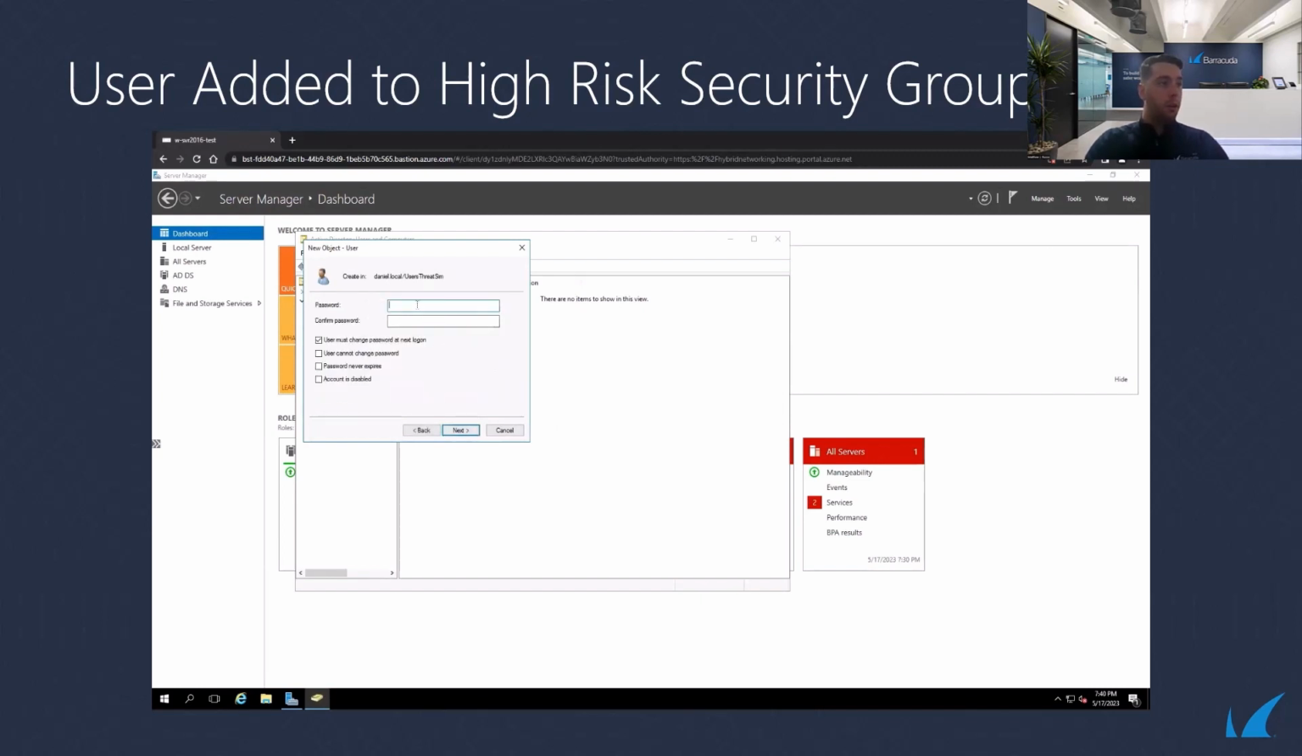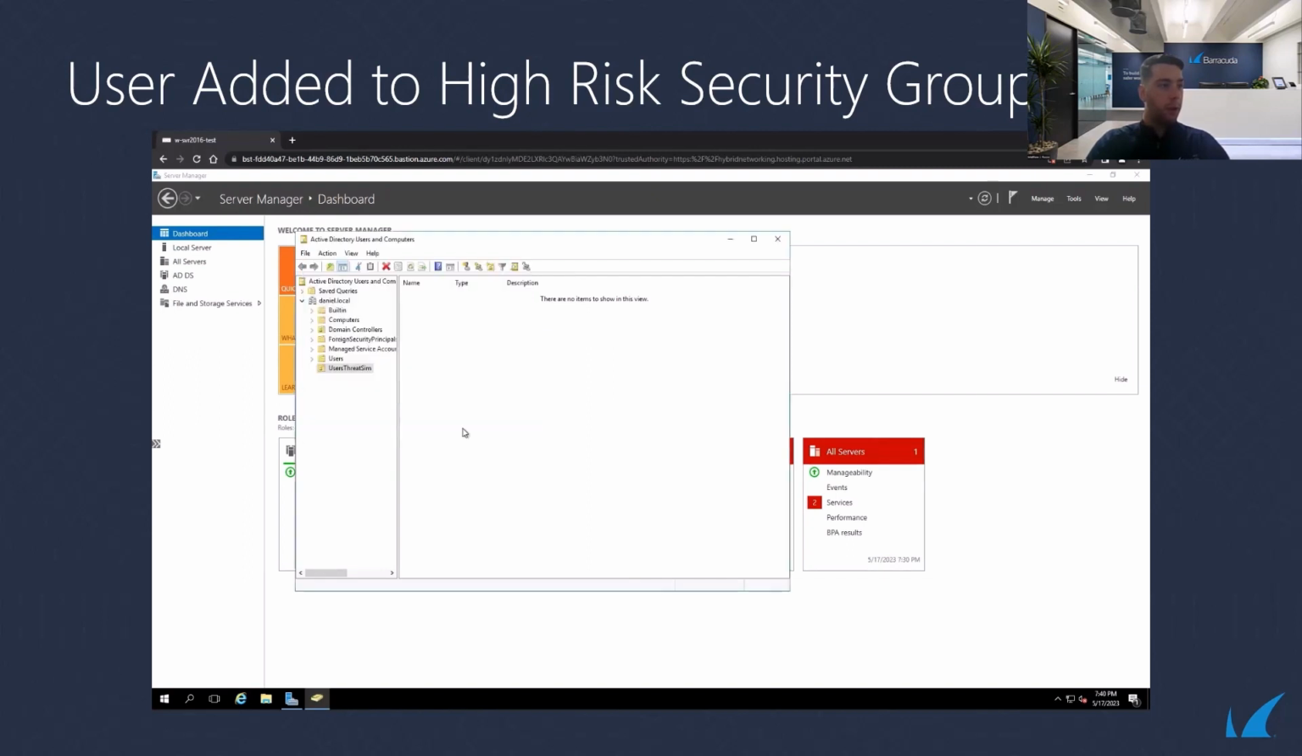Then here, you're going to create a password for this account. So I'm going to go ahead and create that. All right, and then we're going to confirm this is all the correct information. And we're good, so we're going to click finish. And now we have our test user for the server security threat simulation.